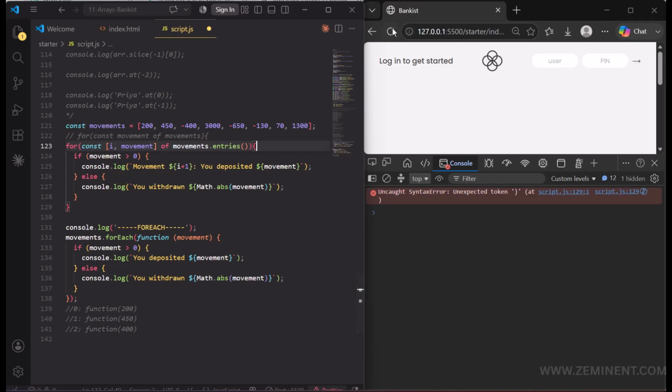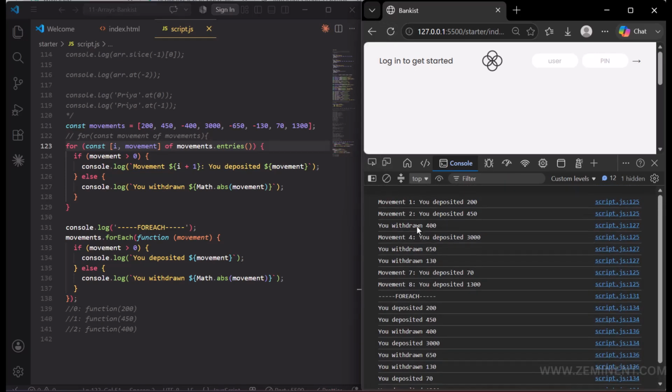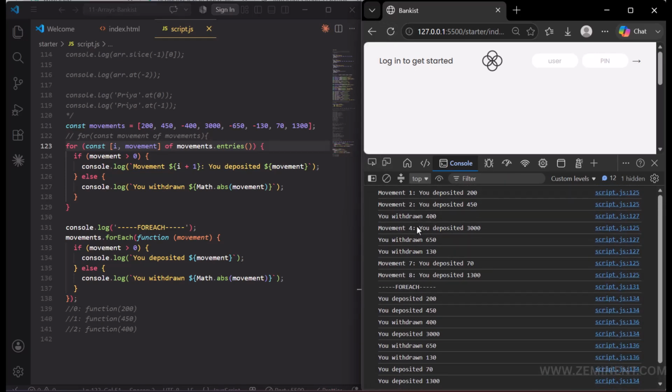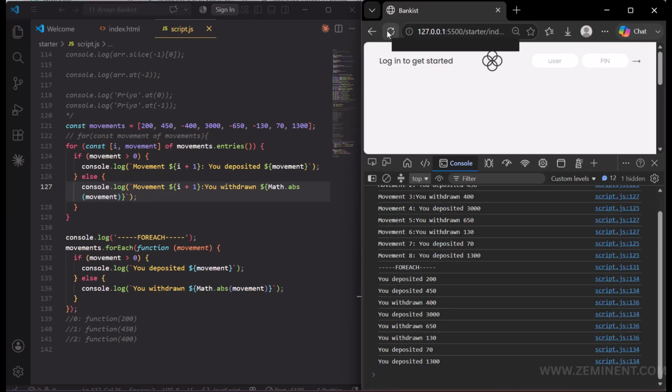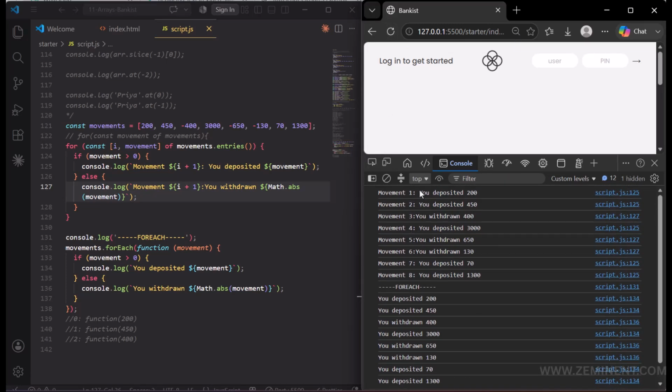Now let's see the result. See here we have that movement 1 you deposited 200, so only for deposits. And now let's write for withdrawal also. Now see here we got that 8 iterations, that is movement 1 you deposited 200 like that. So now it is looking good with the number of movements here.